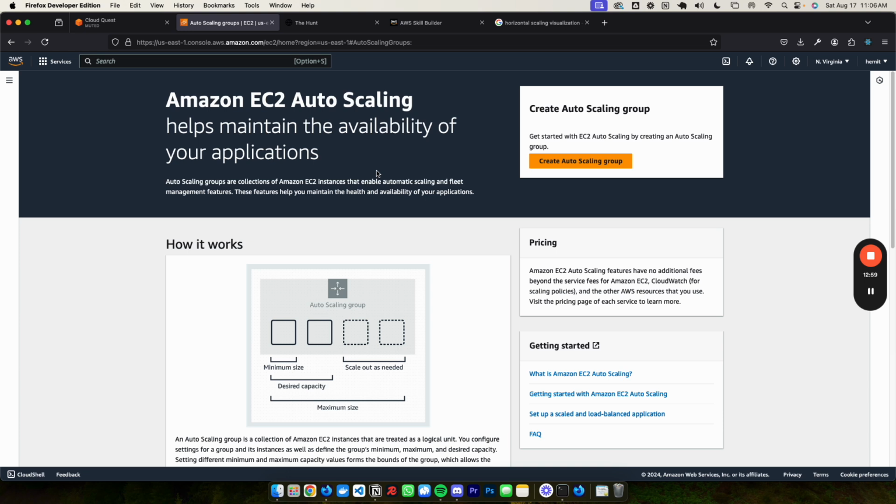Alright, so that is it for AWS auto scaling. Please note that auto scaling only really works with EC2 because it only really makes sense for EC2.